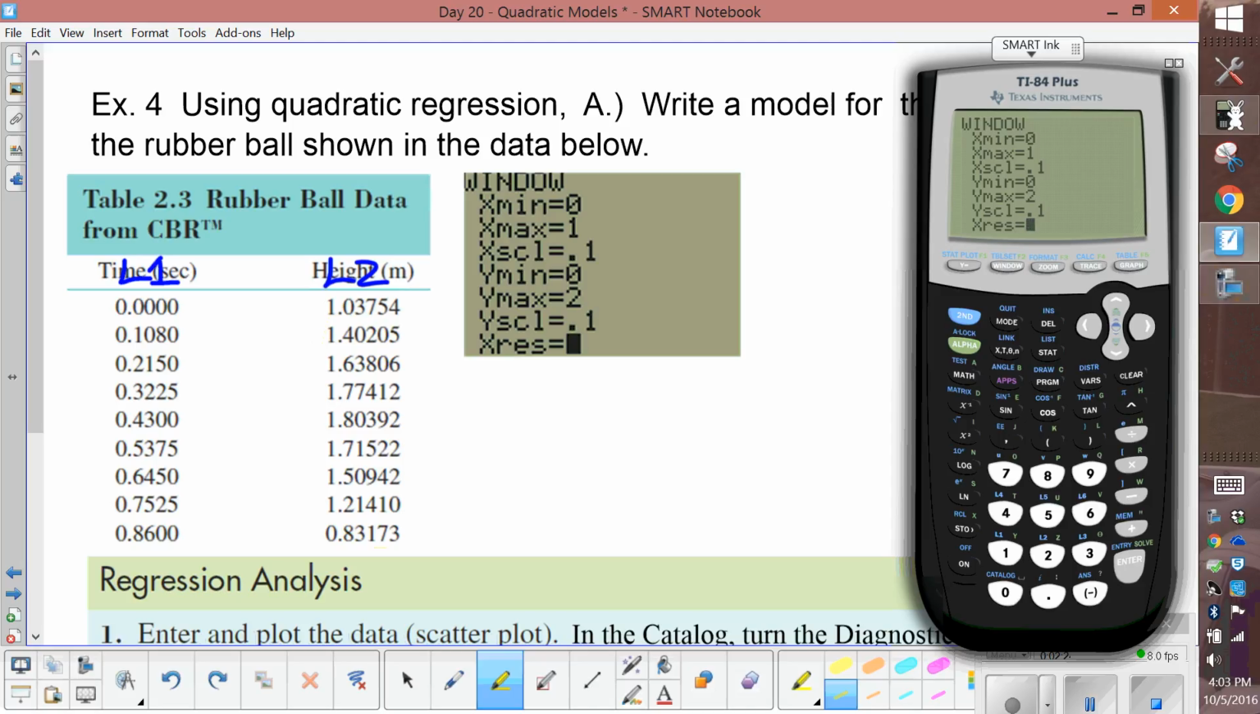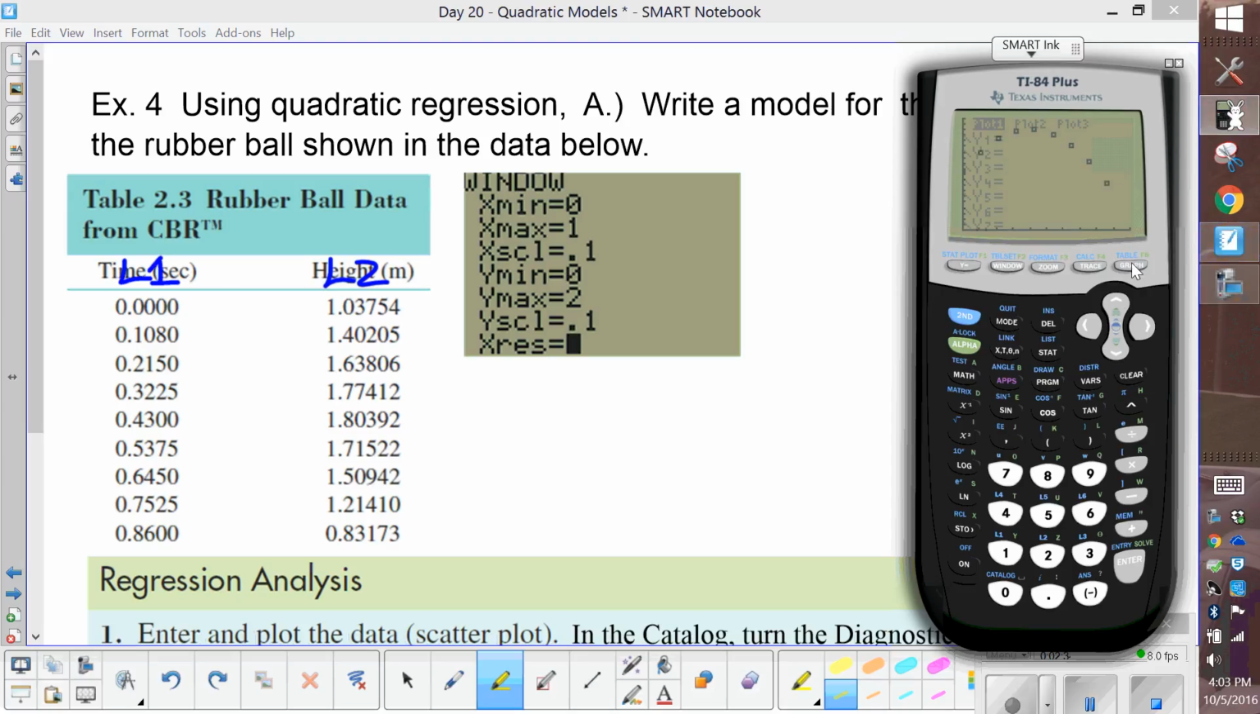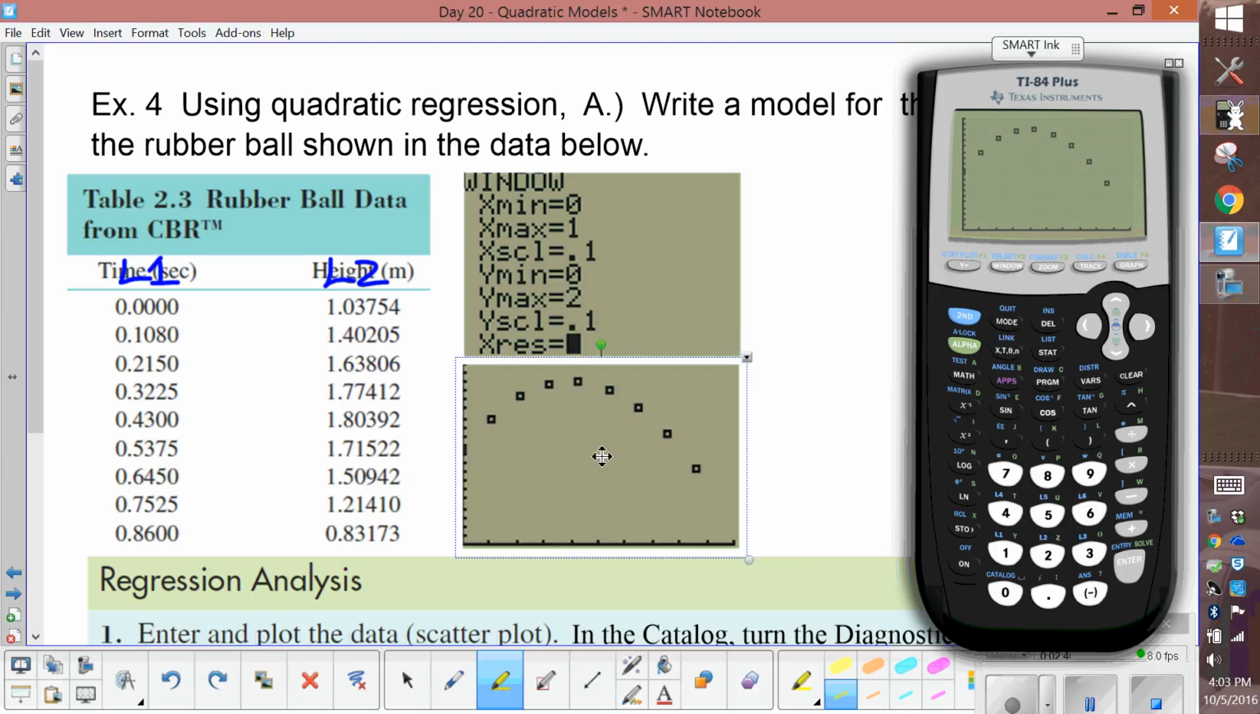All right, in order for my graph to actually show up, I need to go to y equals and make sure that Plot1 is highlighted. So make sure that you hit Enter there. And when I hit graph, these dots should show up. Looking at it, it is a nice smooth curve, and it looks like an upside down quadratic.